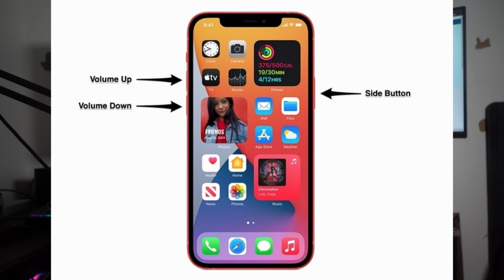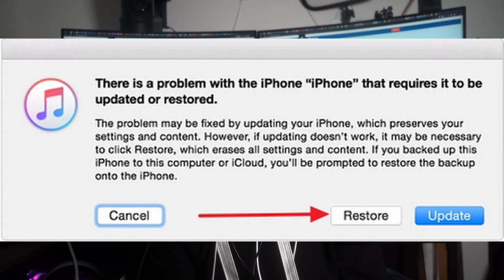After disabling Find My, connect your iOS device to the computer and then put it into recovery mode. To do that, you will need to first press and release the volume up button, then repeat the process with the volume down button. Finally, press and hold the side button until the iPhone transitions to recovery mode. In iTunes, a pop-up will appear informing you that there is a problem with the device and it needs to be restored or updated. Now click Restore and wait for iTunes to restore your iPhone to the latest public version of iOS.